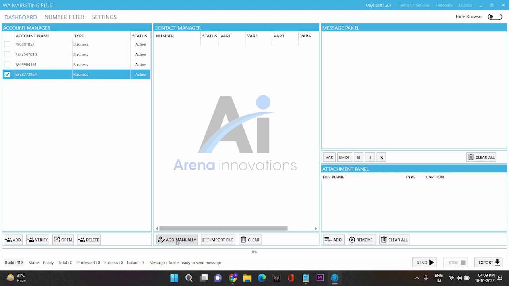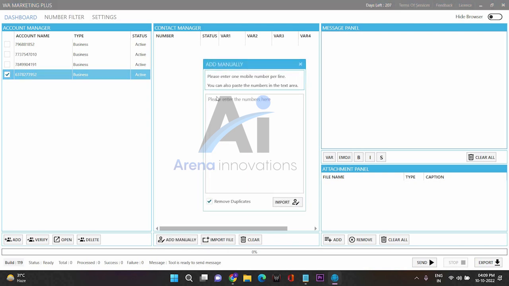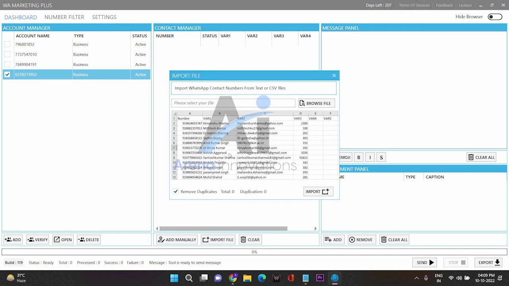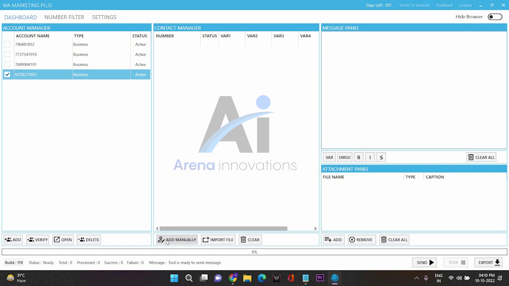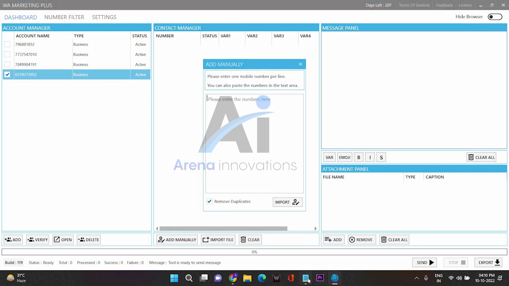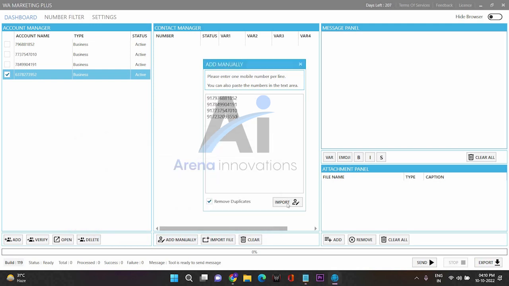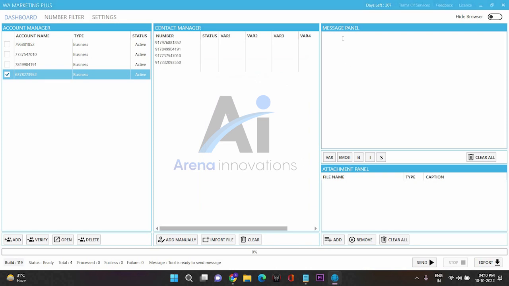There are two ways: either add manually or import a file. If you click on add manually, you can write your clients' phone numbers or copy and paste them from somewhere, and then click on import. The other option is to import an entire Excel file in CSV format, and then click on import. For trial purposes, I'll be adding numbers manually only. So let me copy some numbers. We'll click on import.